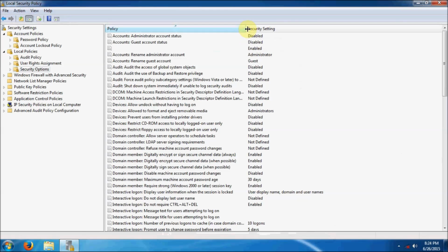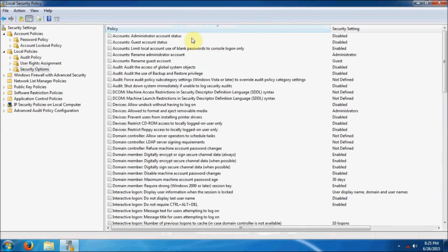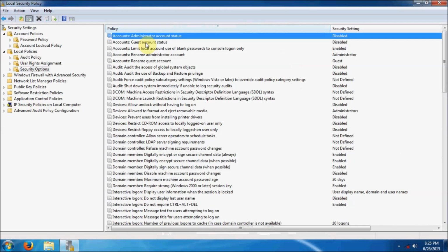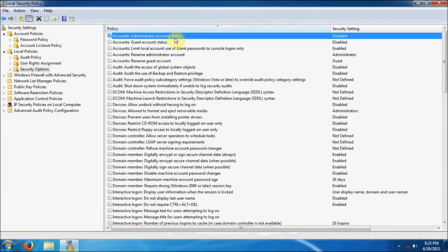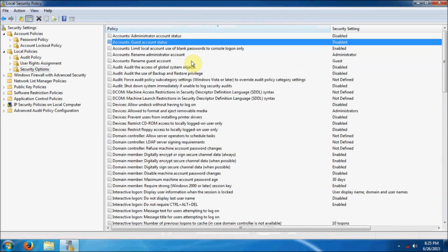Next we're going to go to the security options. And under security options we have default accounts here that are disabled. When we set up our Windows account, we were prompted for an administrative account, and we've already enabled that. But this is another administrative account. It's called the default administrative account, and you can just leave those disabled.